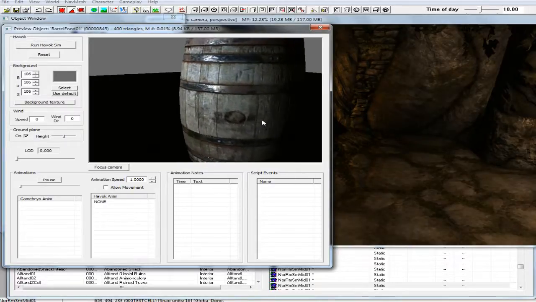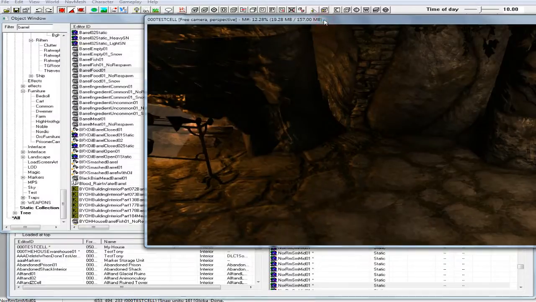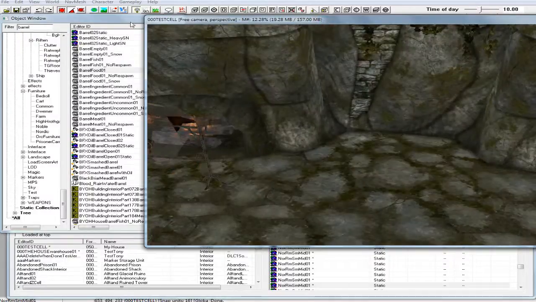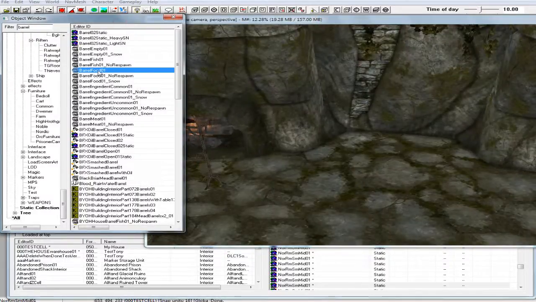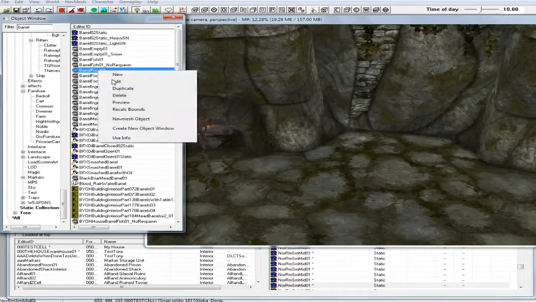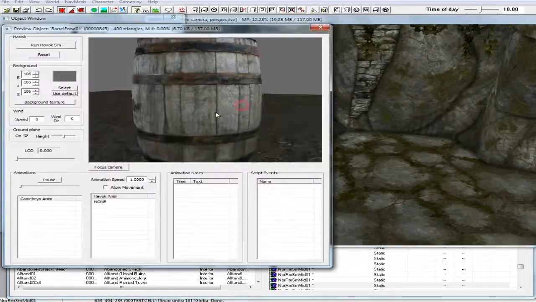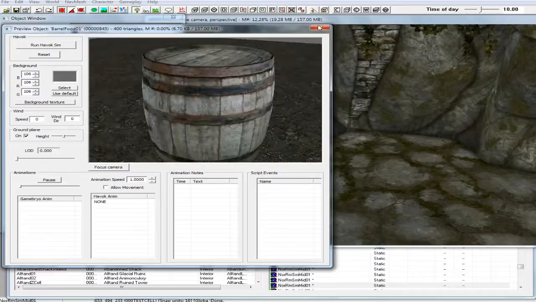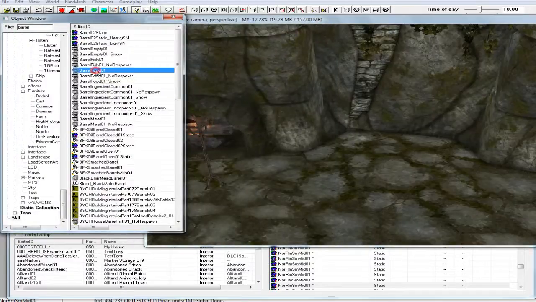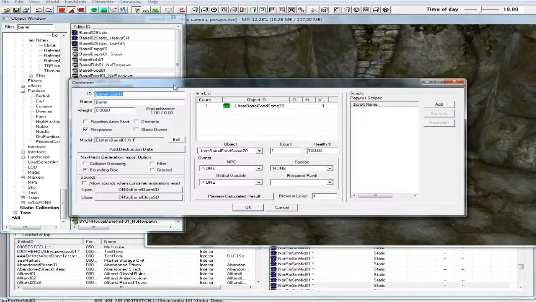Should have turned my lights on. Yep. I'm going to go ahead and turn my lights on so I can see, because if you have the lights off, it will not show up good. It's just a regular old barrel. Okay. Now you double click on that and wait for it to come up, and it'll be right here.